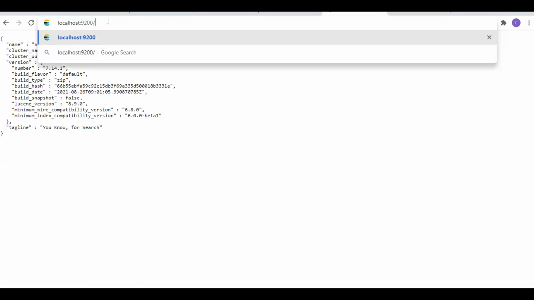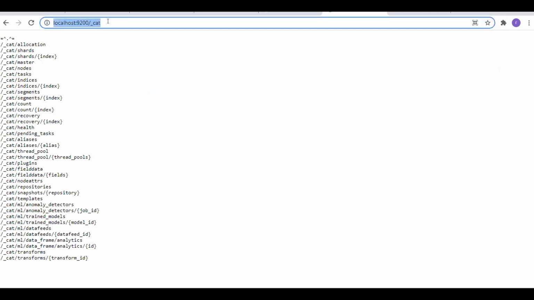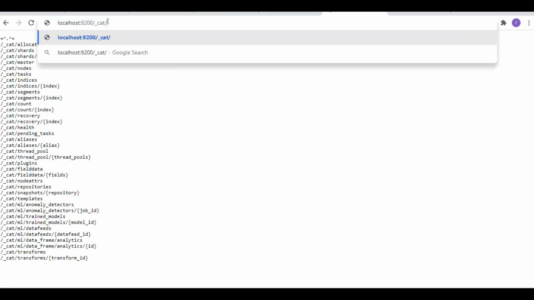After that, in the same browser, when you say localhost 9200, after that you just put / and say _cat, enter. You see there are a lot of logs coming up. The one I'll be looking for is indices. So after _cat, say /indices.